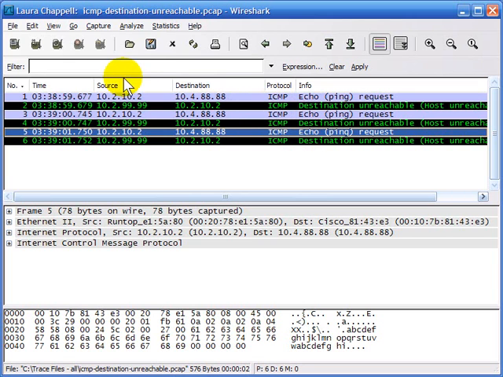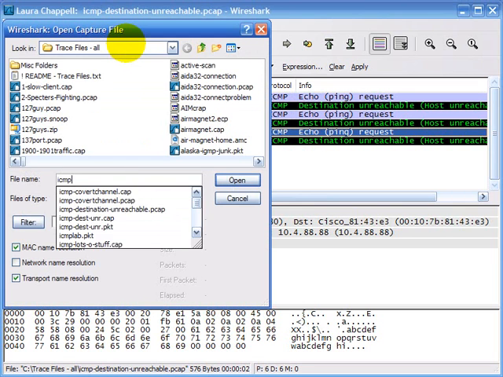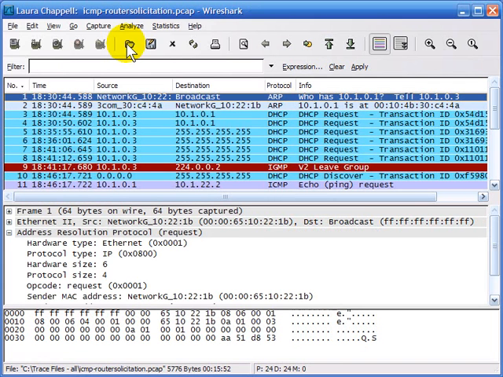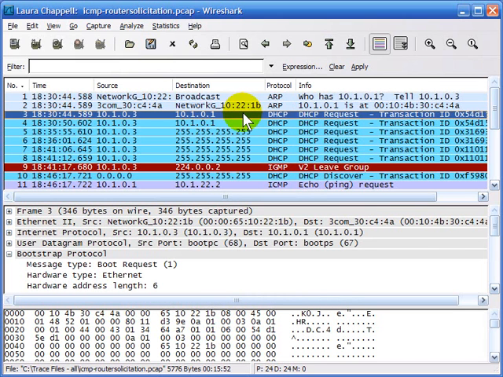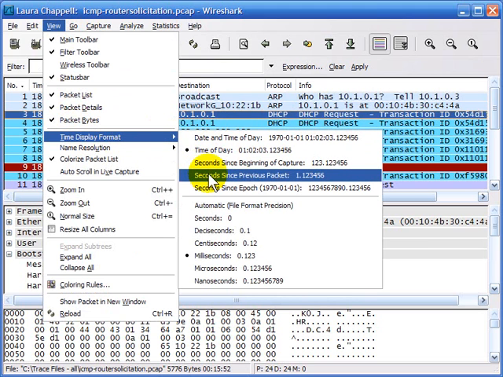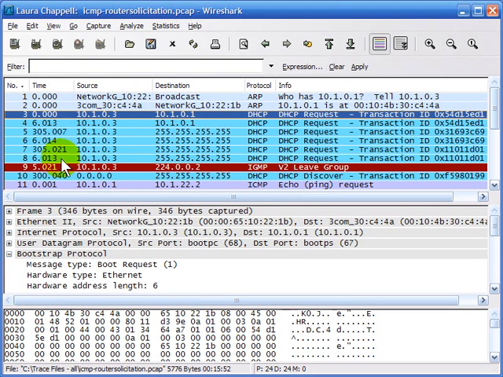The next trace I'm going to bring up is called ICMP router solicitation. Now in this case, we have a client that's on the network, and it performs a DHCP request. It's trying to get an address from the DHCP server, trying to renew its address from the DHCP server. Now the first thing is I don't like the time column here, so I'm going to change my time column setting so that it tells me from the end of one packet to the end of the next packet how often these packets occur.